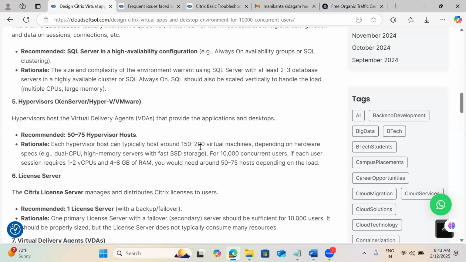But if you go for multi-session OS, we don't run hundreds of those on a single server. We may give more CPU, like four or more virtual CPUs, and 16 GB or 32 GB RAM, because more users are going to connect to that multi-session OS. Now, based on this document, what you need to prepare is your own Citrix environment.